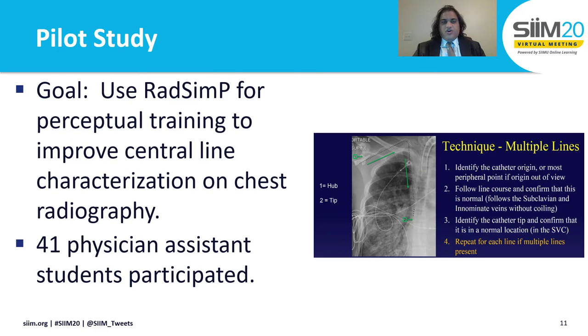So for our pilot study, the goal was to use RadSimPE for perceptual training to improve central line characterization on chest radiography. 41 physician assistant students participated in this study. Here we have an example of some of the perceptual education, and it shows you search patterns and some of the characteristics of central lines that you want to look for.